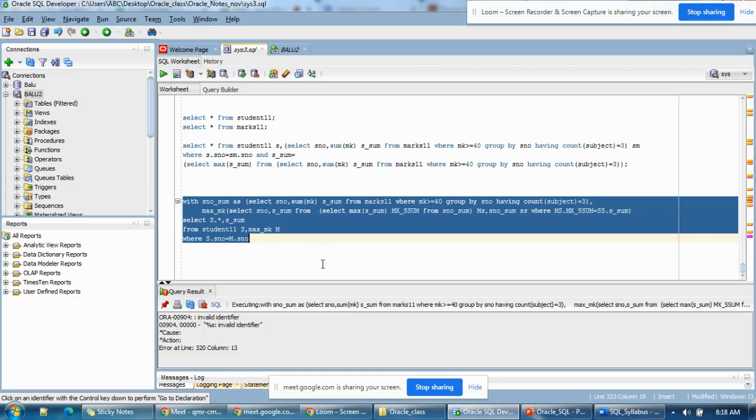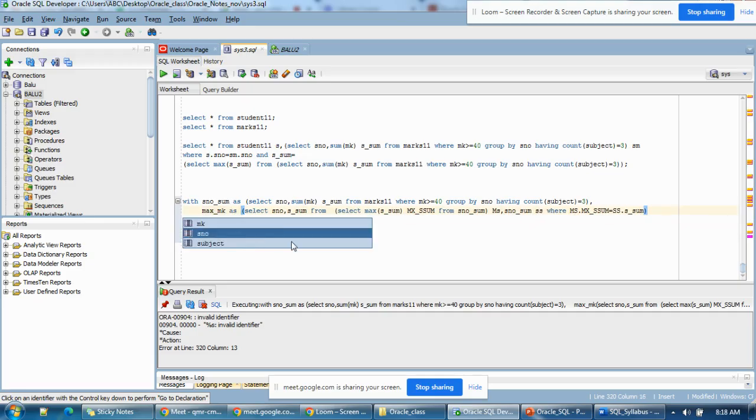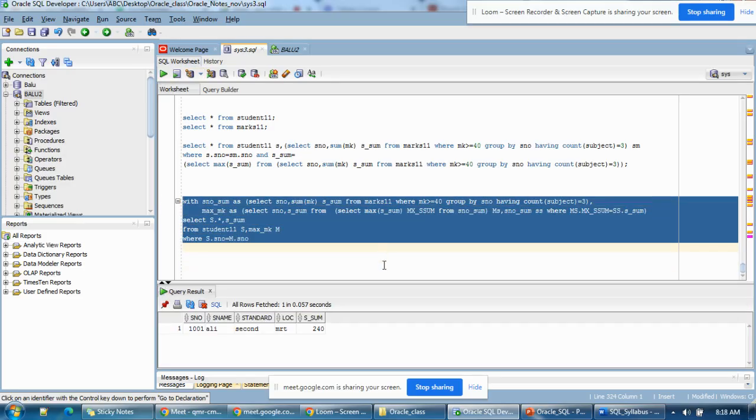Okay, invalid identifier. That is there. This is ending here. Okay, here we are missing the as keyword. Okay, you will be getting all the records.